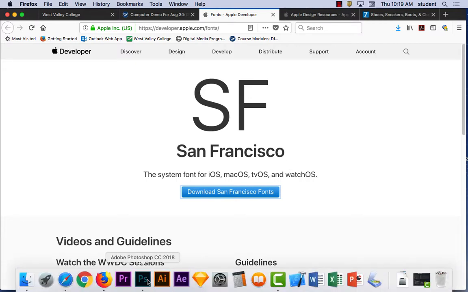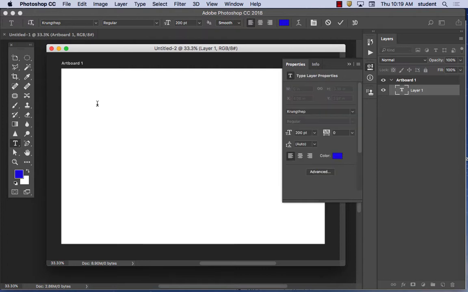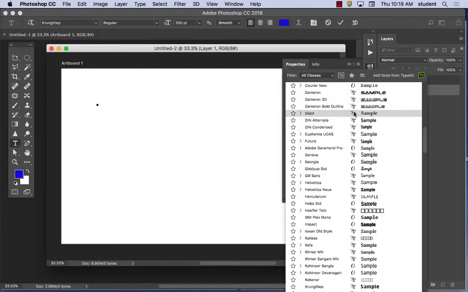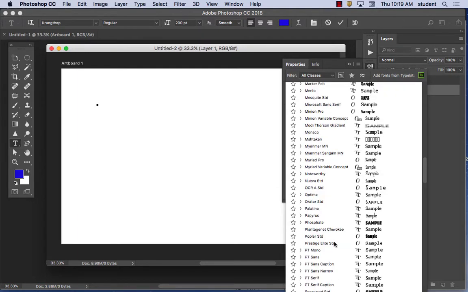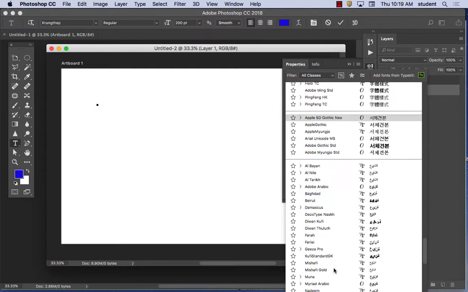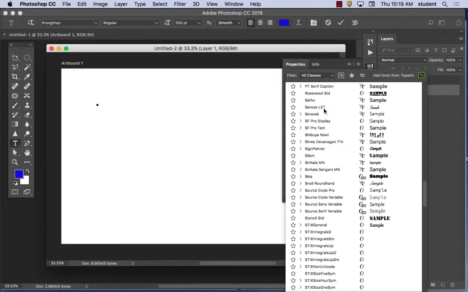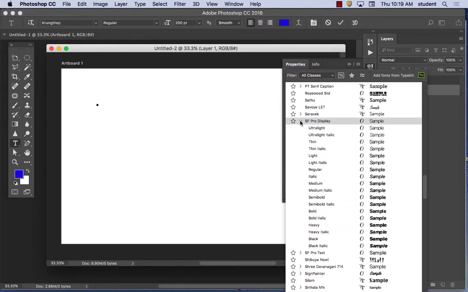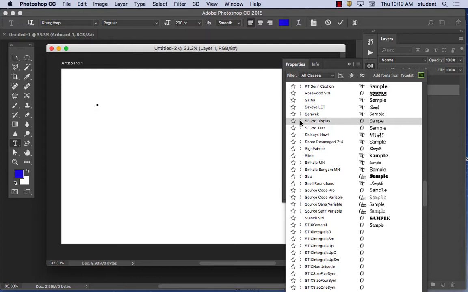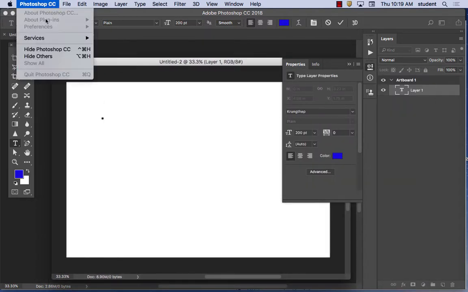I didn't notice. Let's see. Did they have San Francisco on here yet? I asked them to put it on here years ago. I don't see it. Yeah, here it is, SF Pro. It's already installed on here, so you don't have to do that on this computer. But you might want to do it on your own computer at your house. San Francisco works on both Windows and Mac, and same with Roboto. So you don't need that right now.